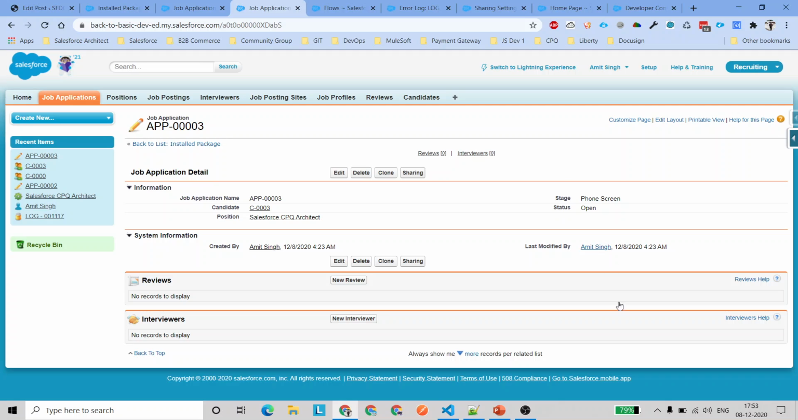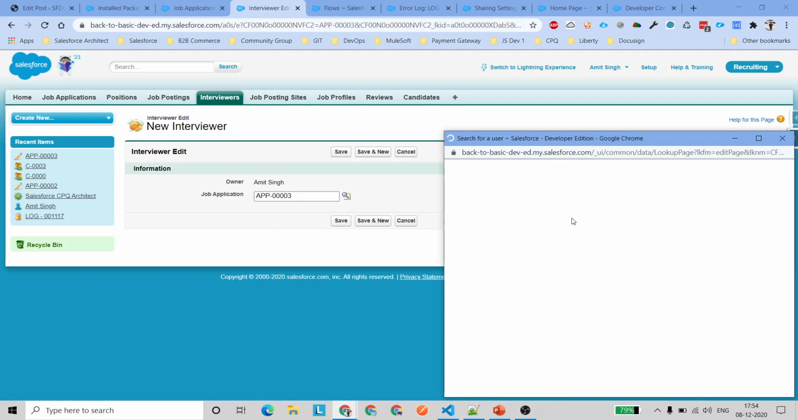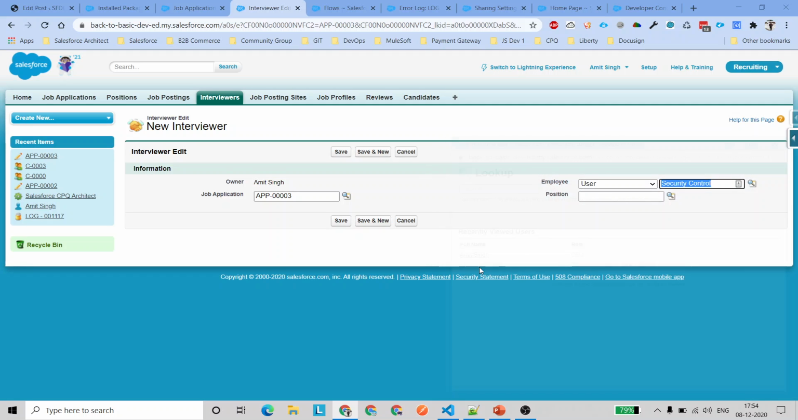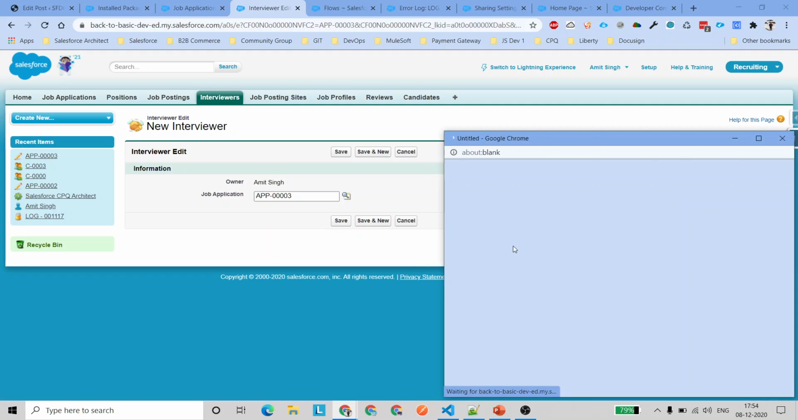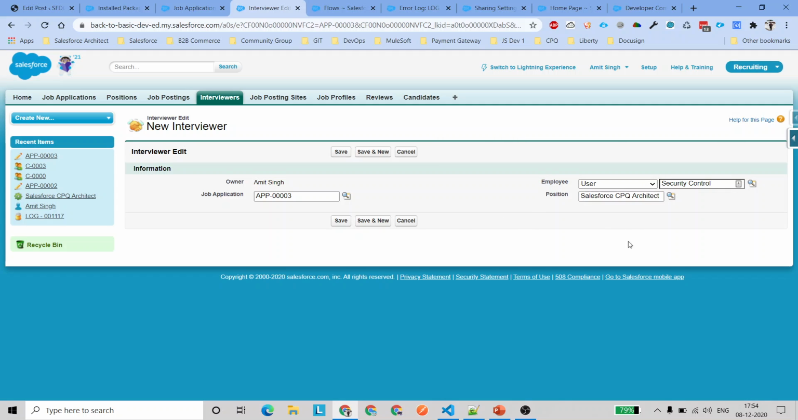Now I need to schedule this interview to a particular interviewer after I have got the timings for that interview. So what I will do is create a new interview record over here, and this is my interviewer, which is employee. I can select the employee over here. I'm logged in as Amit Singh. I will select security control, the second user, and then the position the candidate is looking for, which is Salesforce CPQ architect.